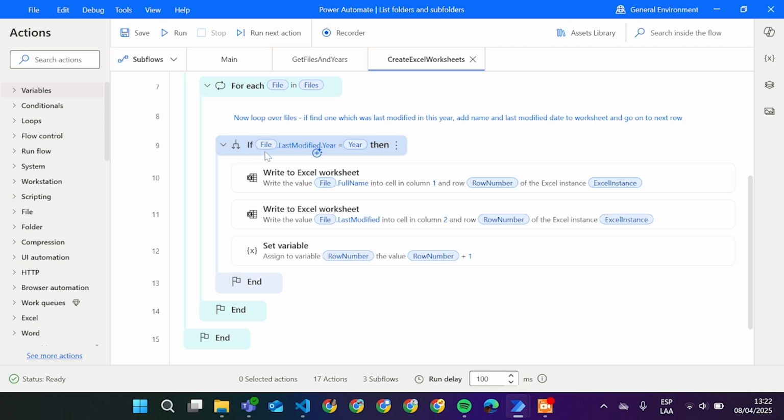And this if is comparing whether the current file's last modified year is equal to the current year. So for example, if the current file's last modified year is 2025 and the year is 2024, it's not going to write it. So let's test it.